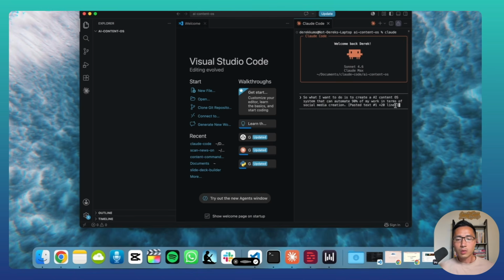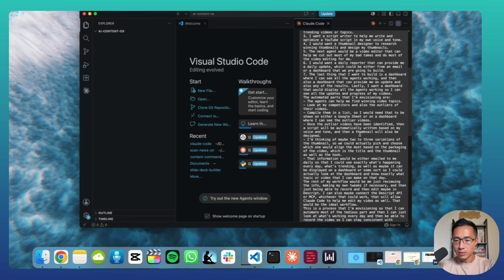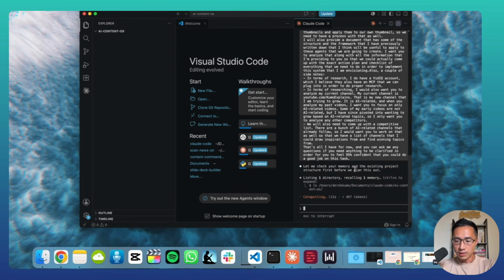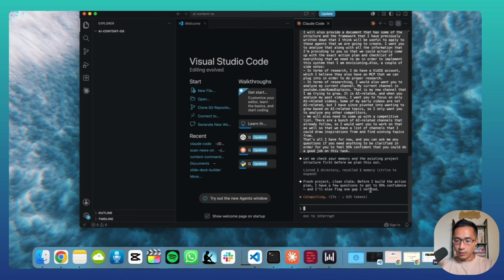And you can ask me any questions if you need anything to be clarified in order for you to feel 95% confident that you could do a good job on this task. So let's go ahead to send this in. So as you can see, there's everything that I spoke about, and then Claude Code is going to process that, and then it's going to let me know what it thinks.